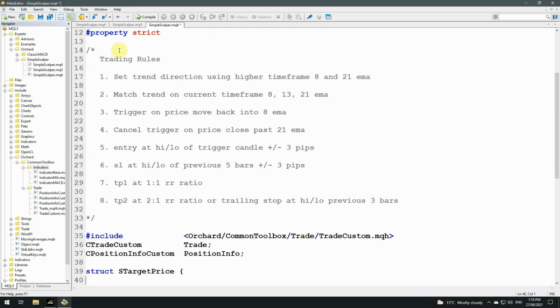Now, this strategy calls for me to set target entry points and exit points, and rather than use buy stop or sell stop, I'm actually going to store those values of the entry and exit points in memory, and I'm going to store them in a structure. So I'm creating this structure that I'm calling S target price.